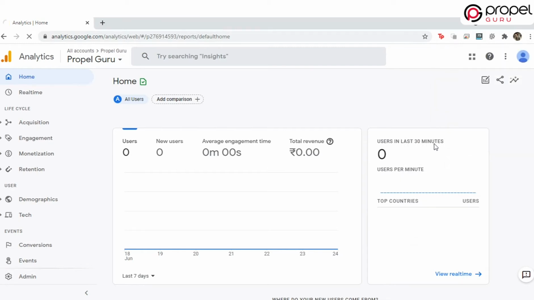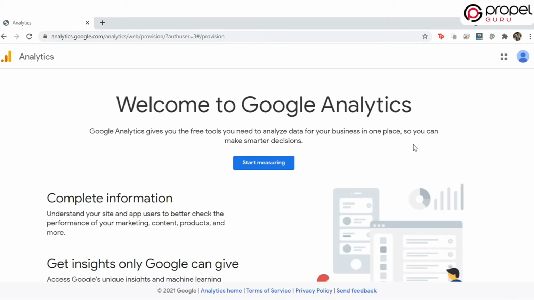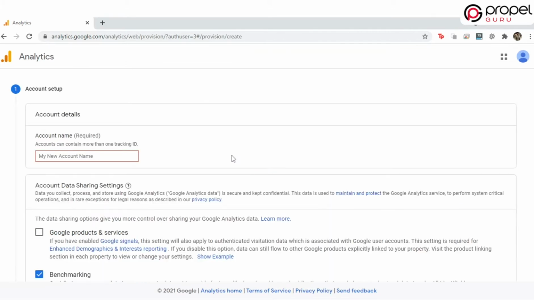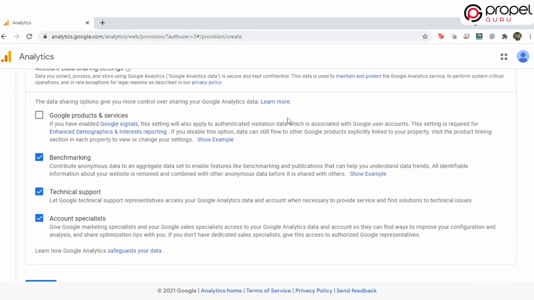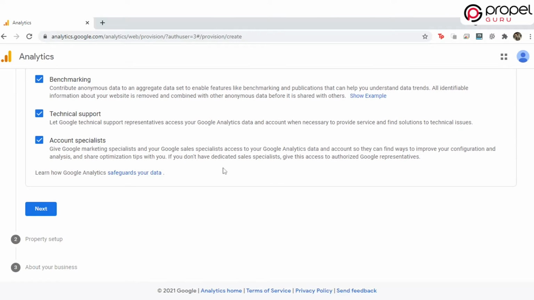On the screen, you will see the interface of Google Analytics. I will click Start Measuring to get started. A new page titled Account Setup will appear on the screen. Here, you need to fill in your account name. I am entering Propel Guru. After that, you will see a few privacy policies of Google Analytics like Google products and services, benchmarking, technical support, and account specialists. Make sure that you are selecting all of them, and once done, click Next.